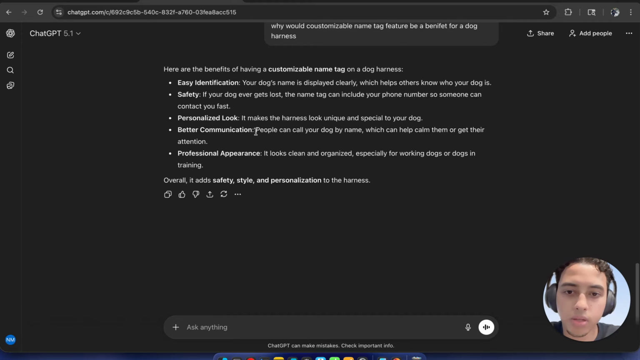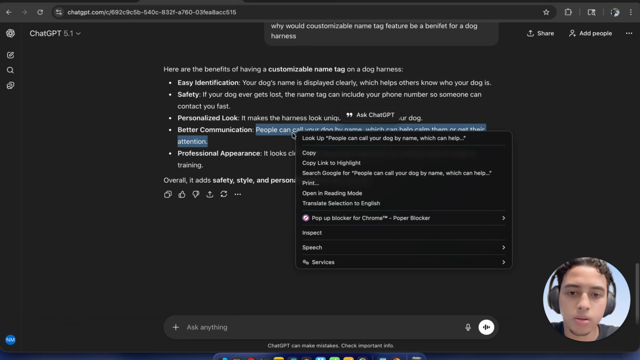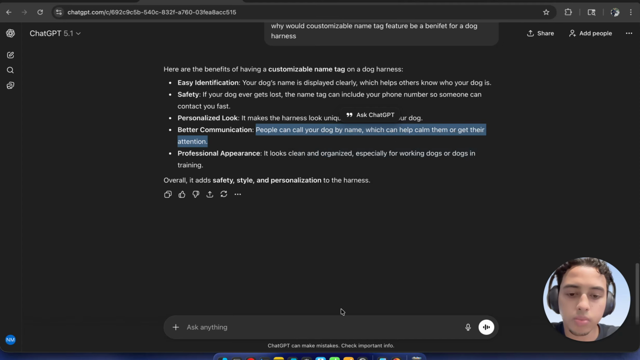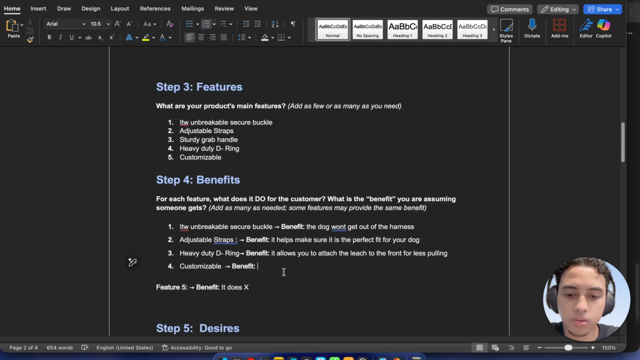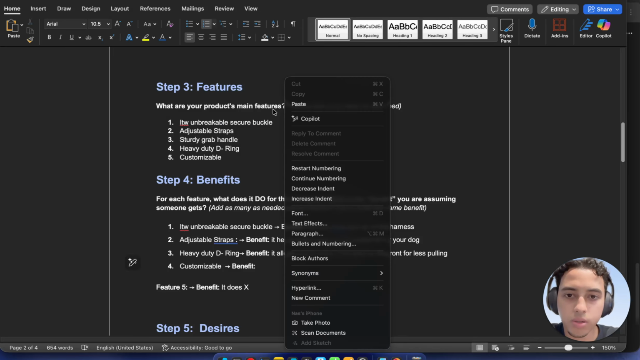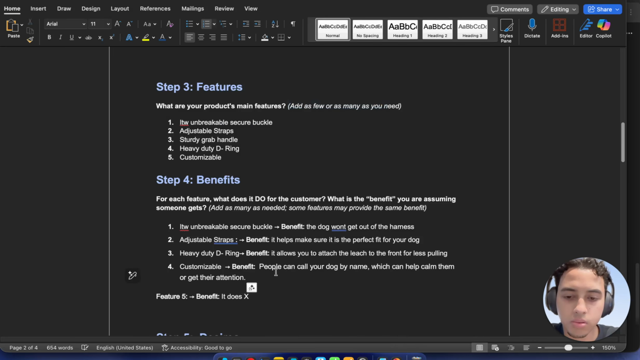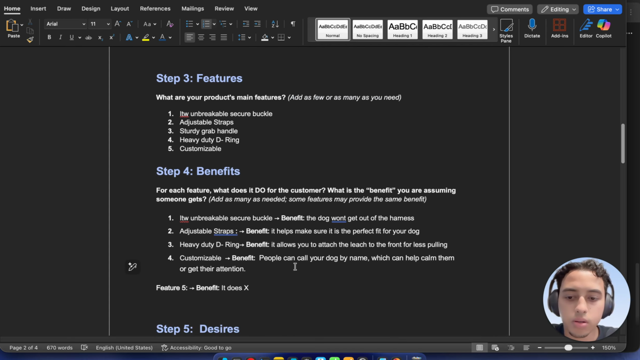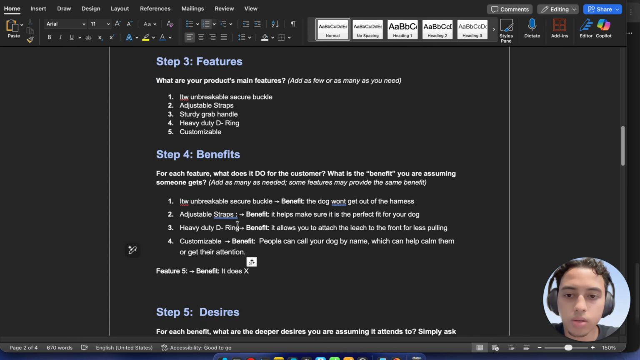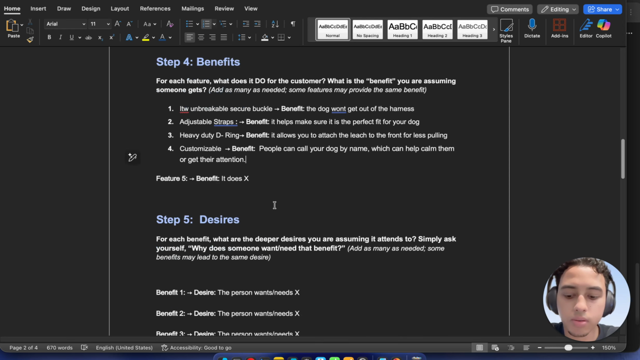All right, and then we can take this one right here. People can call your dog by name. Let's go back and let's paste it. Basically, it's just peace of mind that your dog is being properly identified. All right, so that way, now we got our benefits.